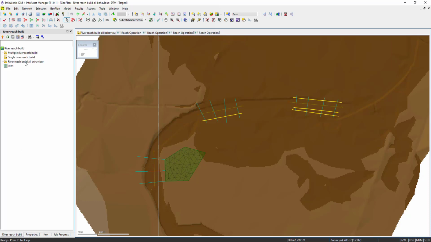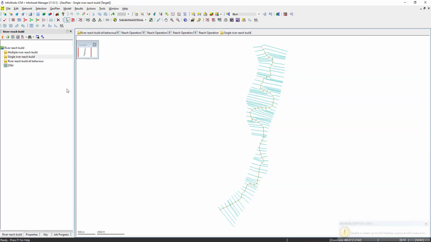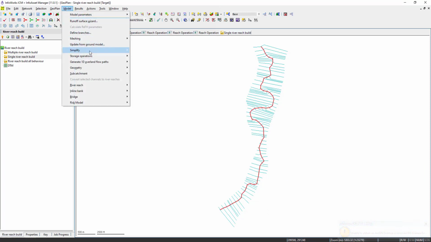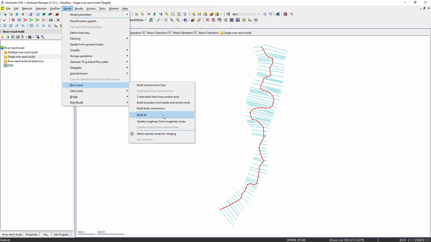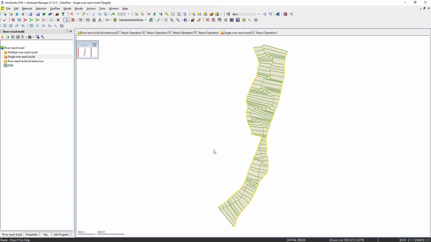In addition to this, I've got a model that has a single RiverReach. If I select this center line and go through that same RiverReach Build All process, we get a singular RiverReach which has been completed, and we can see that the bank line generation comes from the endpoints of the cross-section surveys in this particular case.